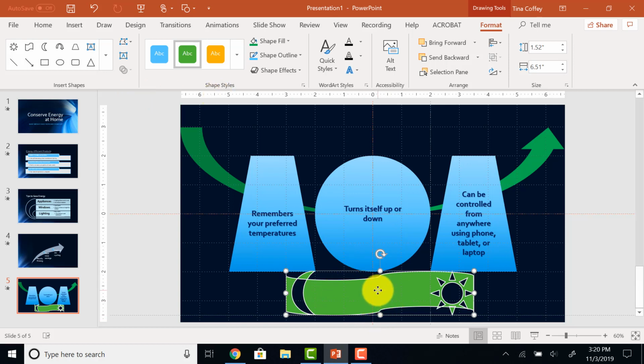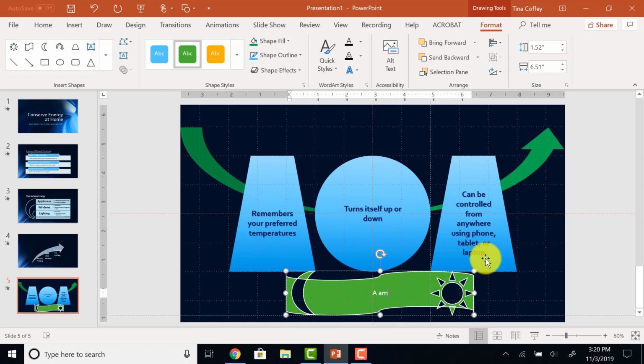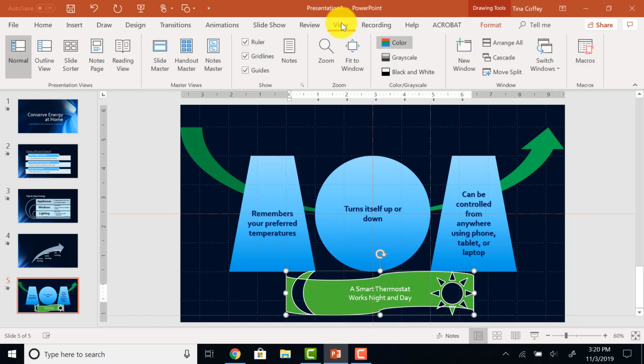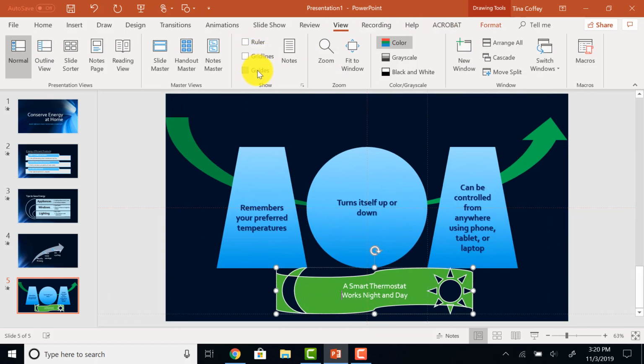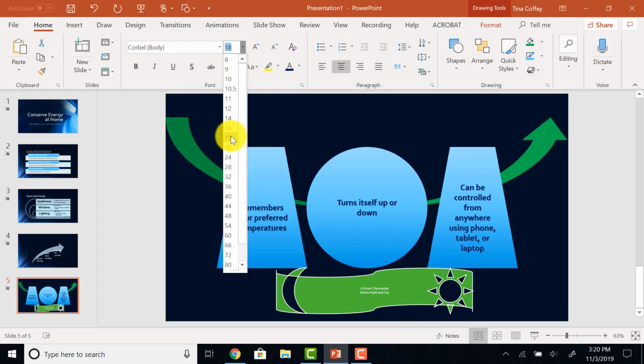And now I need to type on this shape. So I'll click on it and start typing. And after thermostat, I want an enter. There we go. Now let me go up and hide my grids and my grid lines. So I'm hiding everything on the View tab Show area. I'll hide that. On slide 5, I want to go ahead and change the font size of this to 20 points, 24 points.